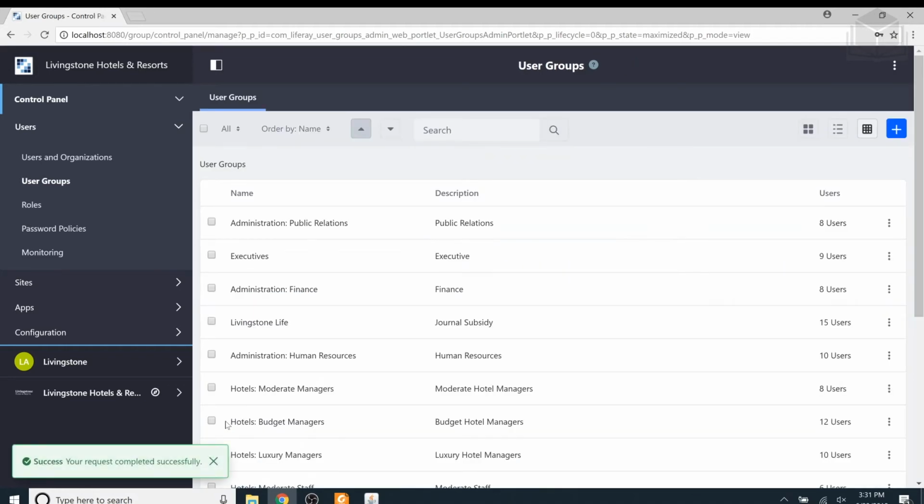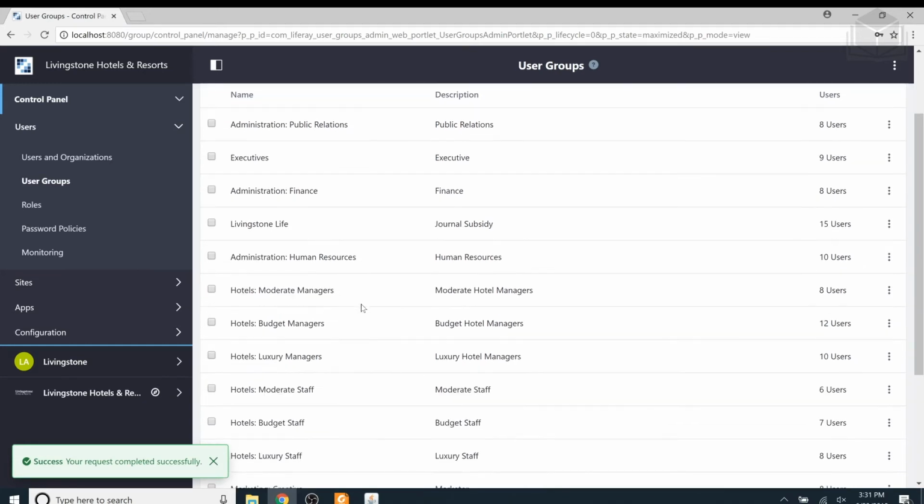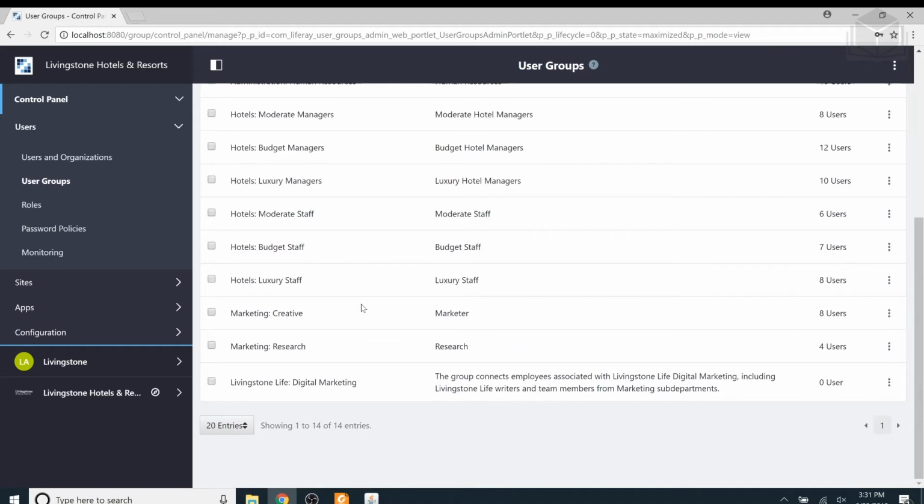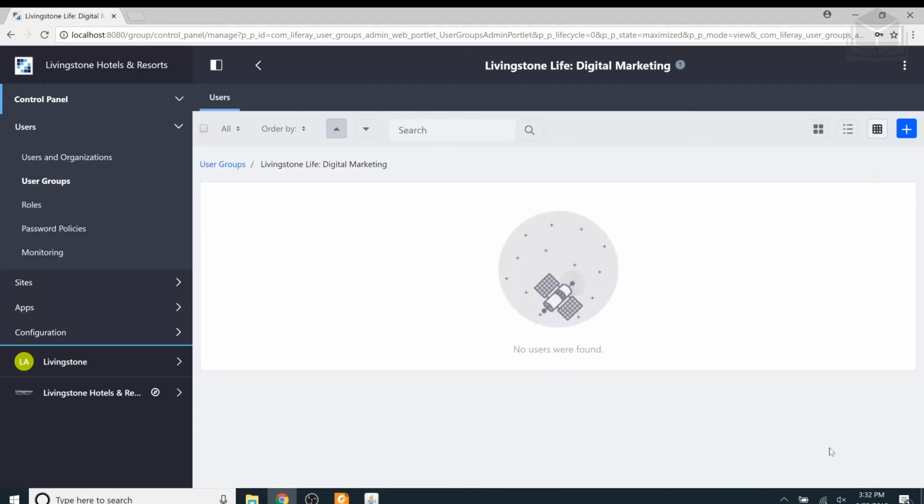So we have our organization. Let's go ahead and find it in our list here. So there's the Livingston Life digital marketing. We're going to be selecting the options button that lines up with it. And then we're going to be clicking on assign members. So we can pick any user within our Liferay instance to be a member of this user group.